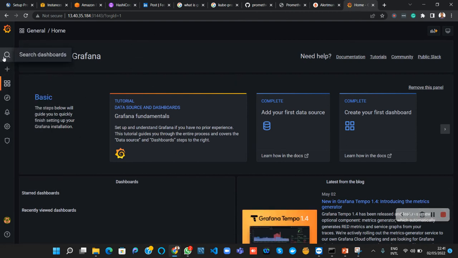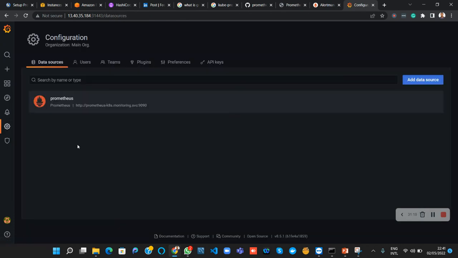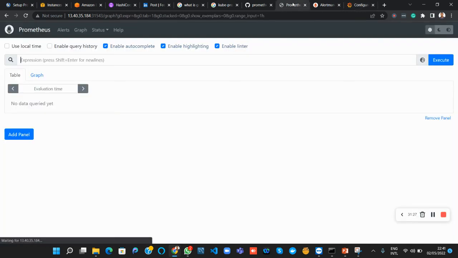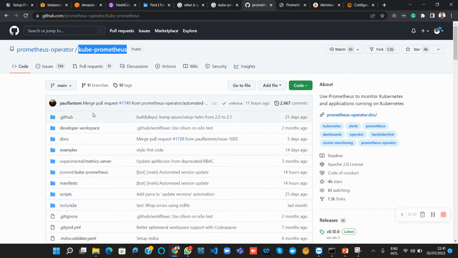All you need to do is go to search, or before you go to search, come to data source. Everything has already been set up for you. It has already been pre-configured. You don't need to do anything. That is the beauty of using this project to monitor a Kubernetes cluster. That is the beauty of this Prometheus project.